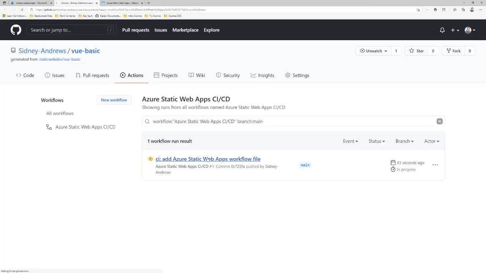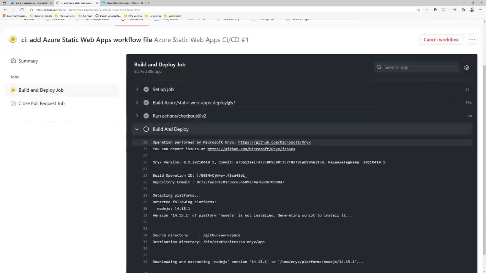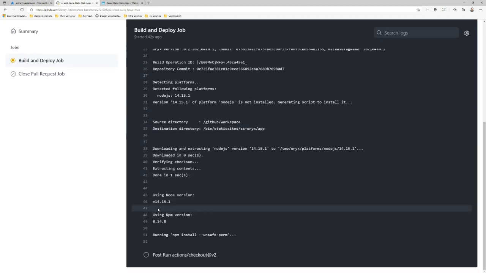I can go to the GitHub Actions run. There's our CI build. Should be pretty far along. I think this takes about a minute to build. So there we go. There's a build and deploy. It's checked out our code. It's using npm, using node 14, npm version 6.14. It's running npm install.